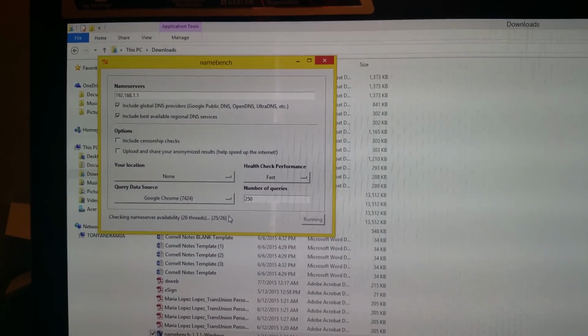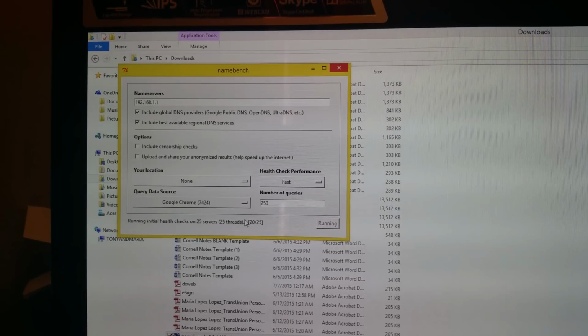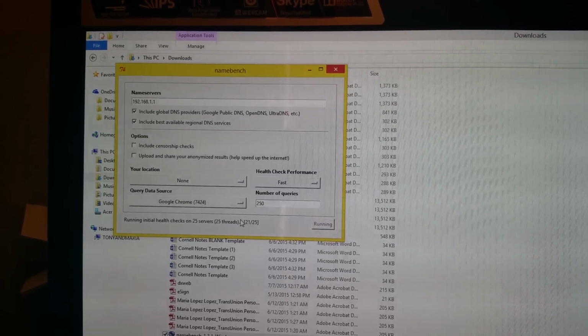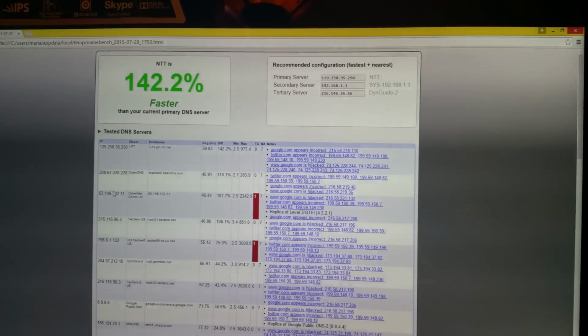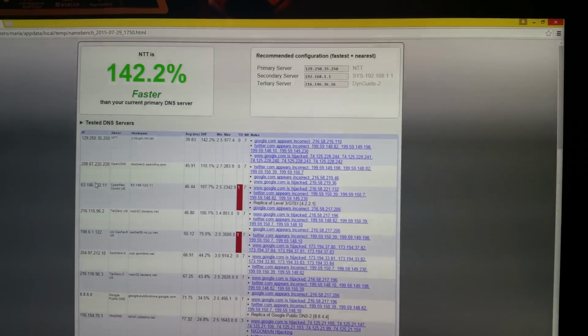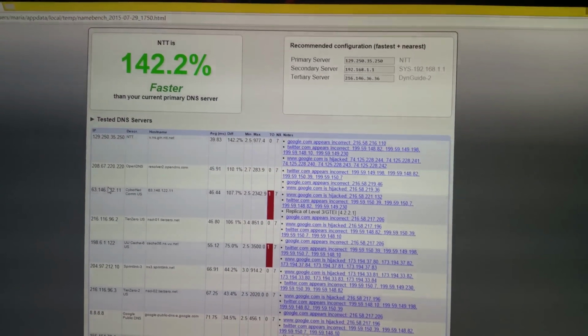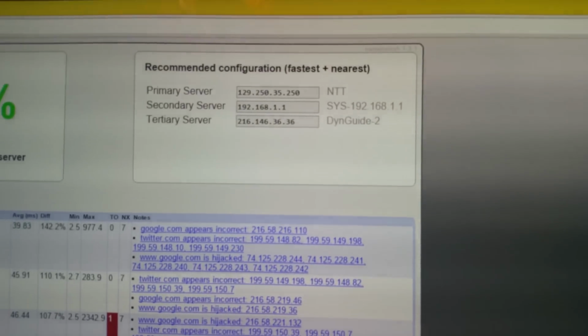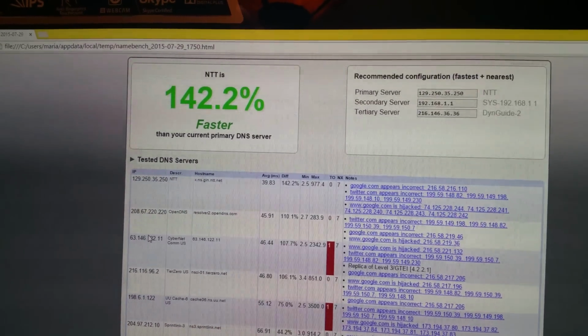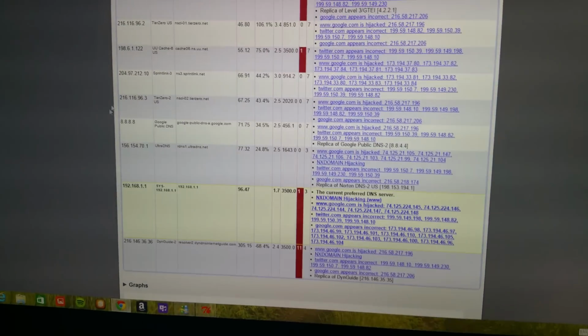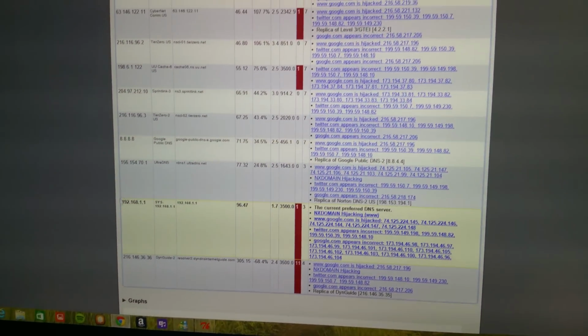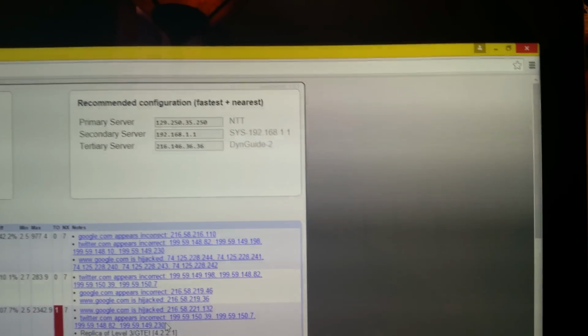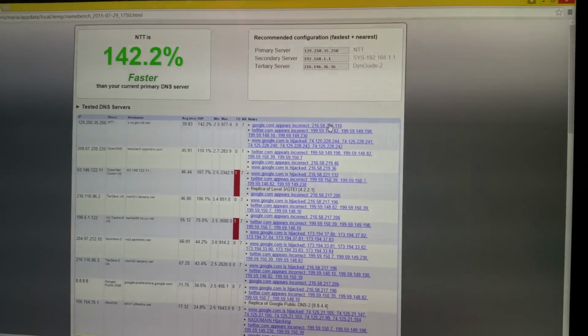I'm going to run this just to show you how much faster those DNS servers that I put in my PlayStation are compared to what I have now. So 1 second. Okay, I'm back. Now I ran that. This says these DNS servers are faster than mine. It's 142% faster. Now, if you look, my service is down here, and all these other DNS servers in my area are a lot quicker. So I'm putting these numbers into my PS4 just to run a speed test. And this is how you increase your speeds on your PS4 and your Xbox and your PS3.